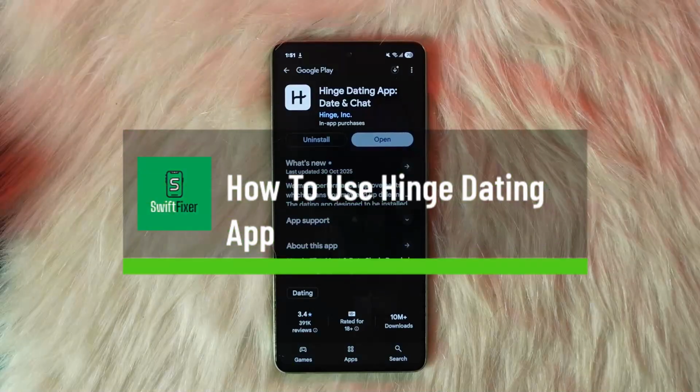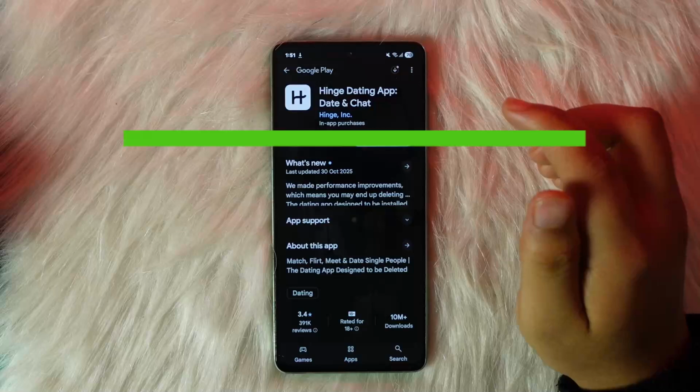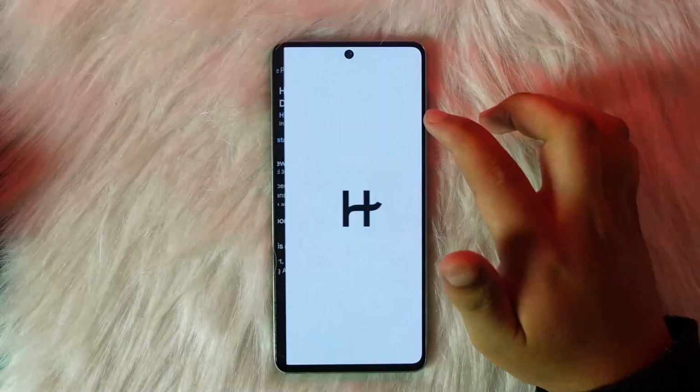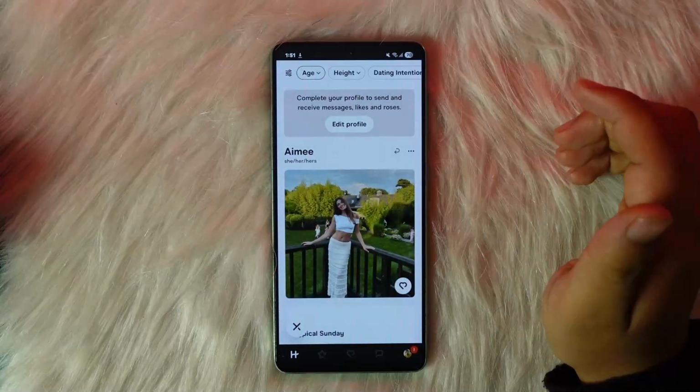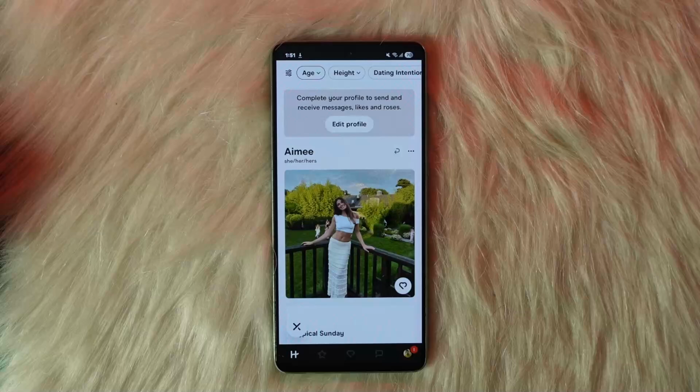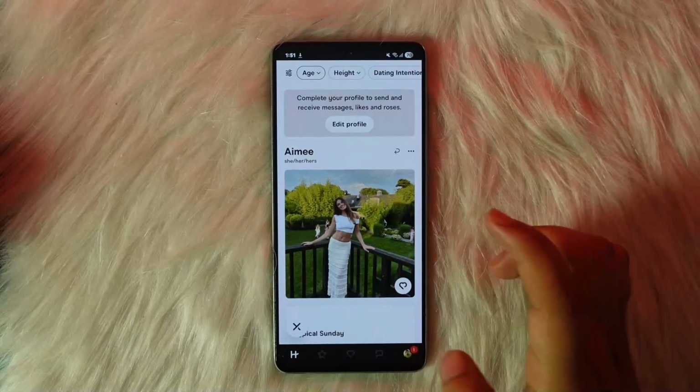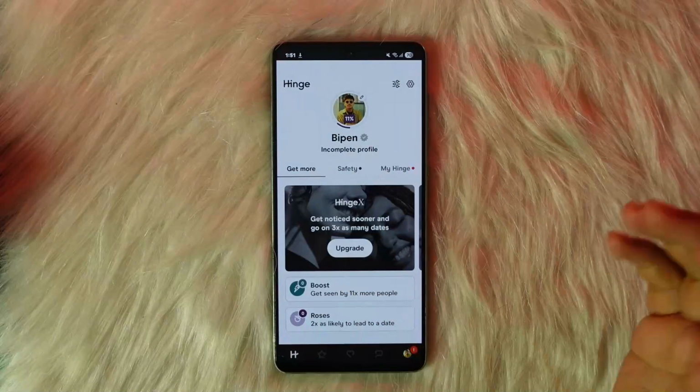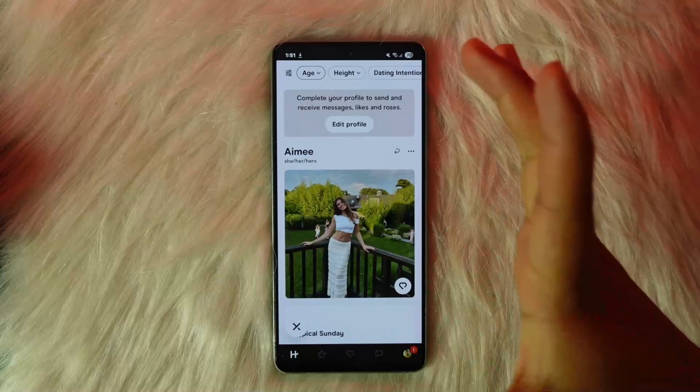How to use Hinge dating app. Well, to use the Hinge dating app, you can start by downloading the app and creating a profile. I've already made a video on how you can create a profile, how you can set up your profile, so you can check out my video, and then you can proceed to add in images here. Now, if you want to make any changes to your profile, now you'll get an interface somewhat like this.